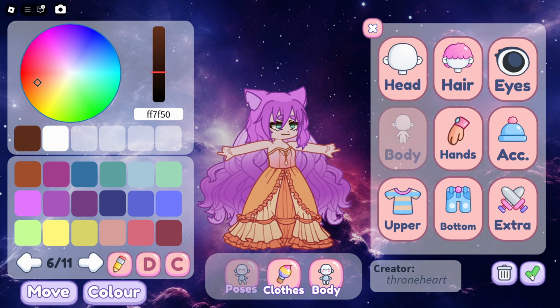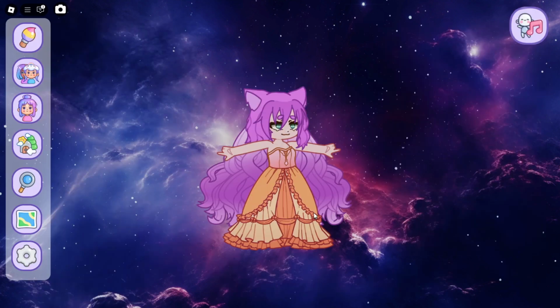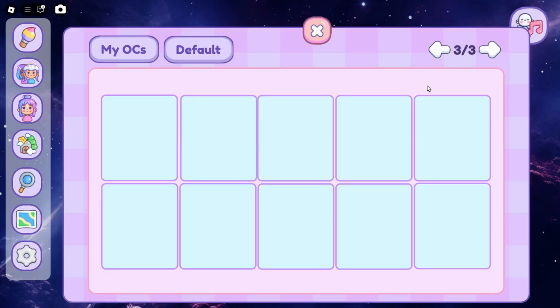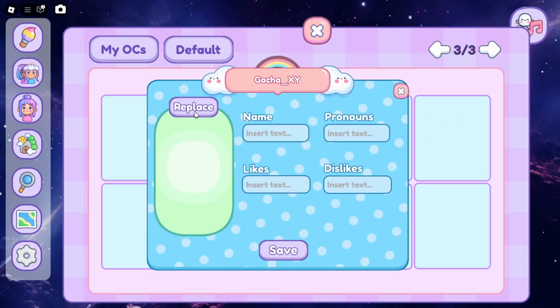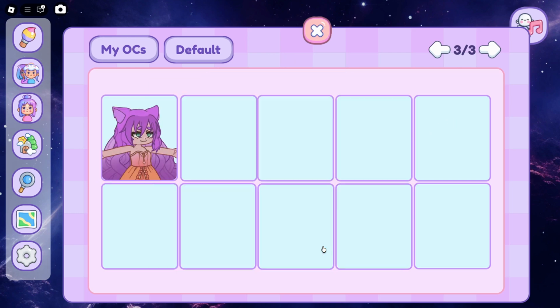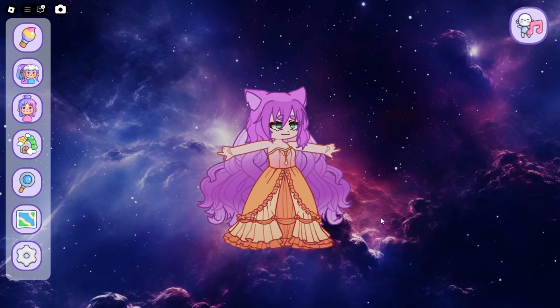Once our OC is ready to save, you have to touch the green button to save the changes. And if the OC is so nice that you want to save it in a slot, just go to the OC section and save it here. In addition, you can also fill in your data if you want to. Now that our OC is saved, we have the option to go to the map or continue using the studio.